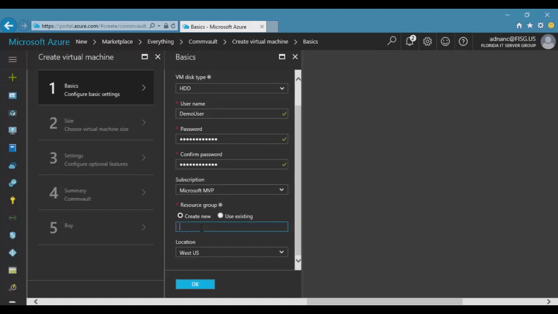And I'm going to create a new resource group, and I'm going to call this one Commvault_RG. I'm going to put this near to me, so the location is going to be East US instead of West US. And we can hit OK to that.